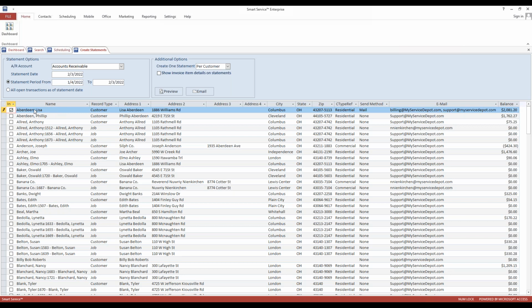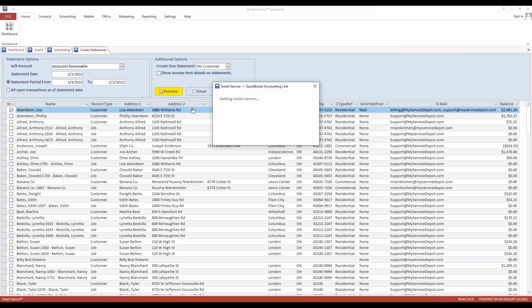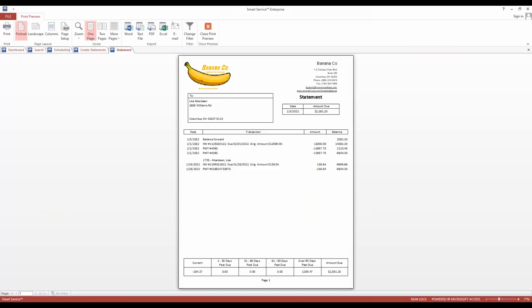Now, once you have that one selected here, you could go ahead and hit the preview button. All right, and then it'll run a few other checks here just to make sure that we've got all the payments and everything else that's been added in QuickBooks.